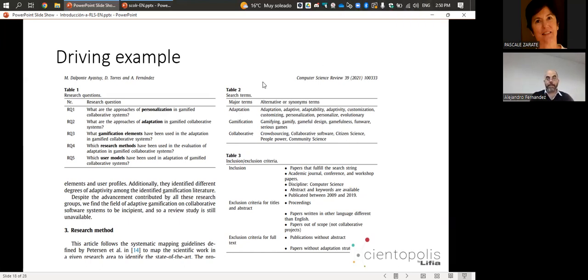And the other thing that you do is, for each of the terms, you try to find alternative ways of saying that, or synonyms. So in fact, we need to search in all search databases using a query like this: it has to have, in the title, in the keywords, or in the abstracts, one of the forms of saying adaptation, and one of the forms of saying gamification, and one of the forms of saying collaborative.